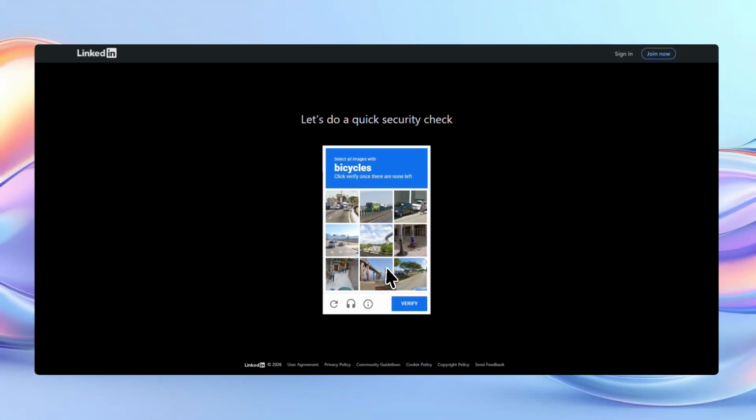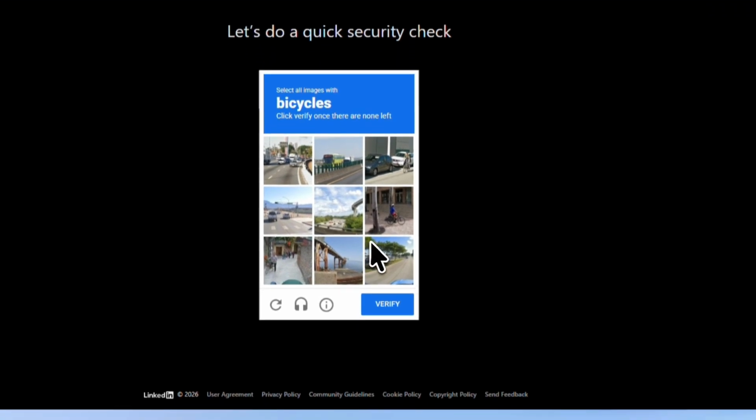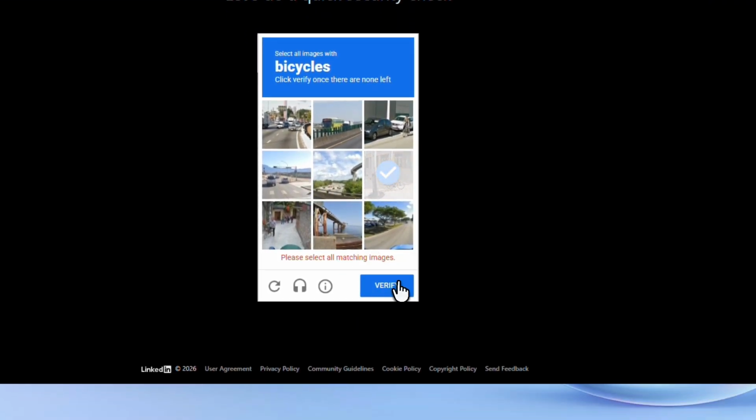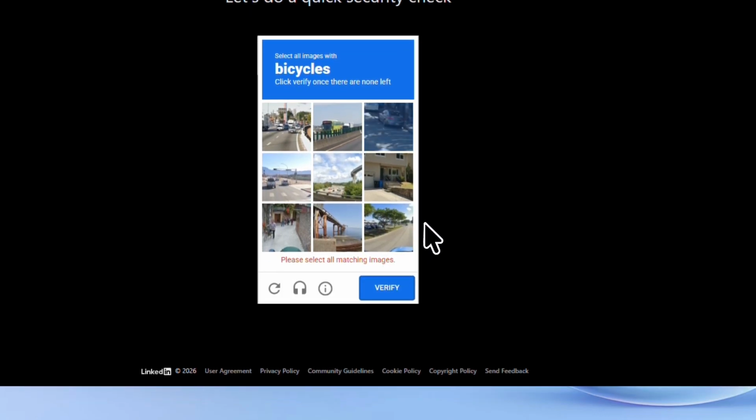Now open your email inbox and look for the message from LinkedIn. If you don't see it right away, give it a moment to arrive and be sure to check your spam or junk folder just in case it was filtered there. Once you find the message, copy or note the verification code. Go back to LinkedIn and enter that verification code in the space provided.